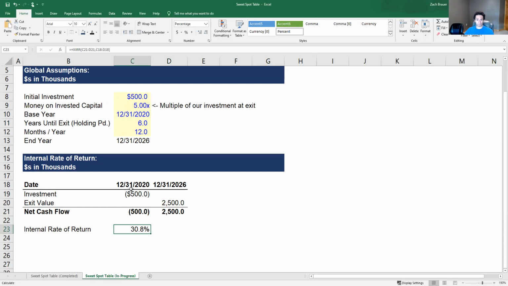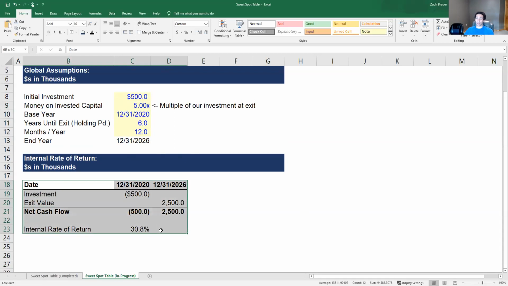In plain English, if I want to be able to see what the IRR would look like if the years until exit were 7, or if the years until exit were 4, or if the money on invested capital at exit was 5 times or 6 times or 10 times, I can either recreate this calculation a bunch of times, I can change the value and then copy the different IRRs I get over to a new area, or I can create a data table that will do all of these calculations for me. So that's what we're going to do.